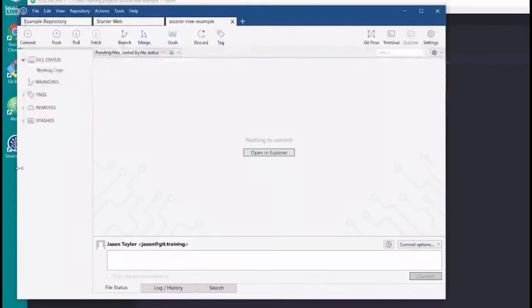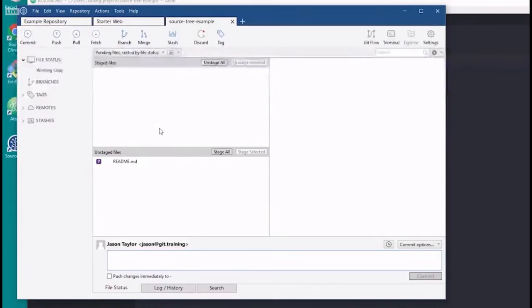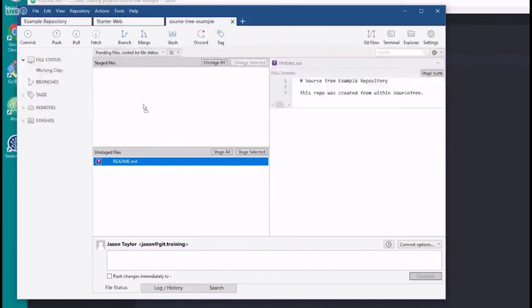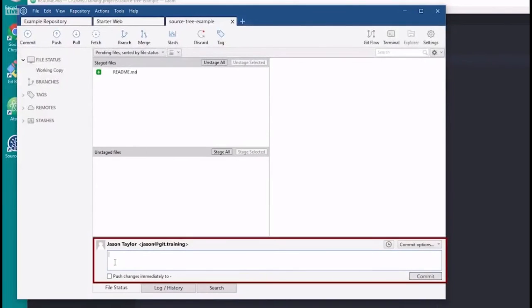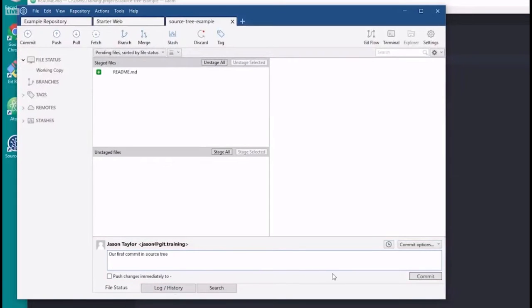Now, let's hop back over to SourceTree. SourceTree automatically refreshes every few seconds to look for updates to your working folder. In this case, it noticed the README.md file, which is brand new, and it will be listed under a section called Unstaged Files. Like lots of programs, there are actually multiple ways of doing the same thing. We can select this file and simply drag and drop it into staged files. Then, once we're ready to make the commit, we can go down to the very bottom, which provides us a commit message text box. Our first commit in SourceTree. When you're done, click the Commit button.